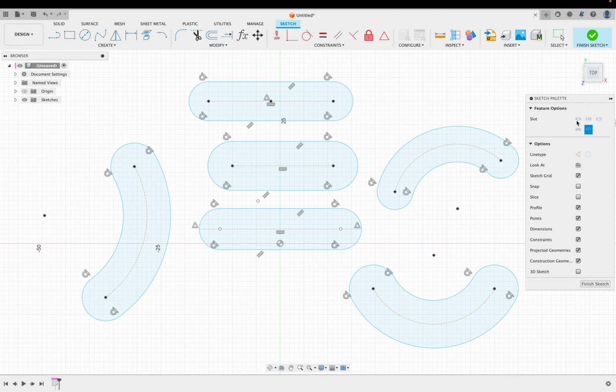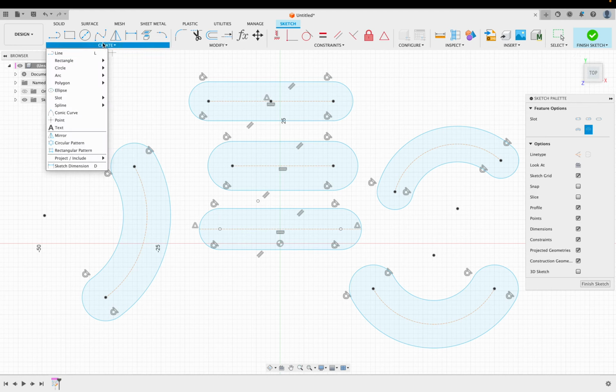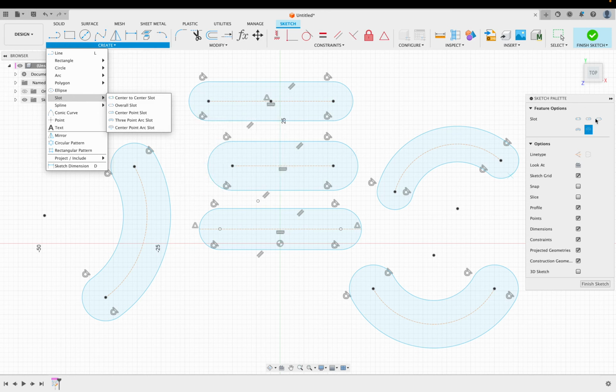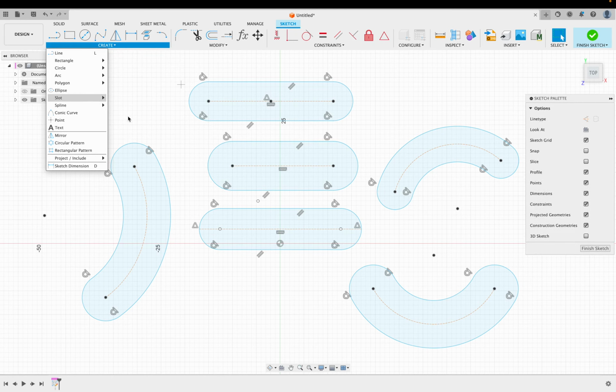Now you can select them from the sketch palette on the right side, or you can select them if you wait over the slot command. As you can see, these 5 are the same as these 5. Now let's get rid of these.